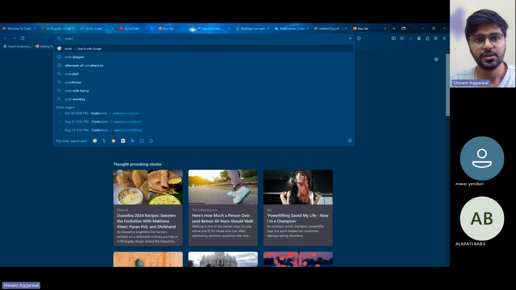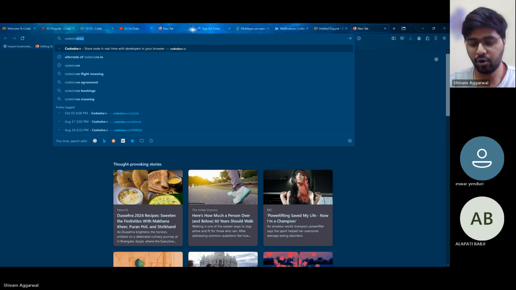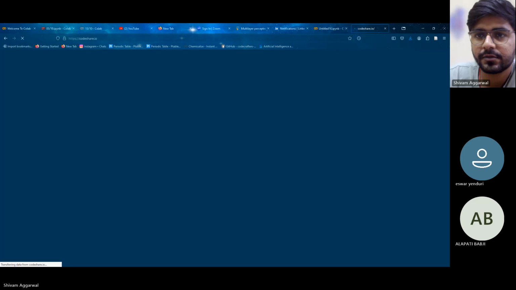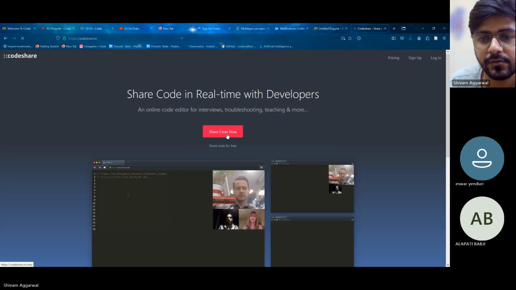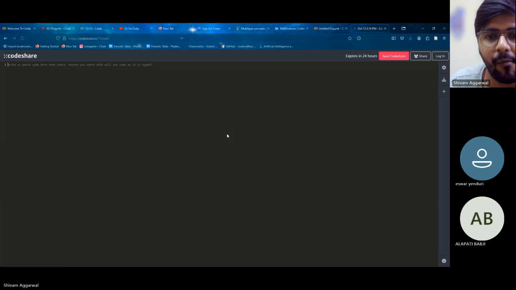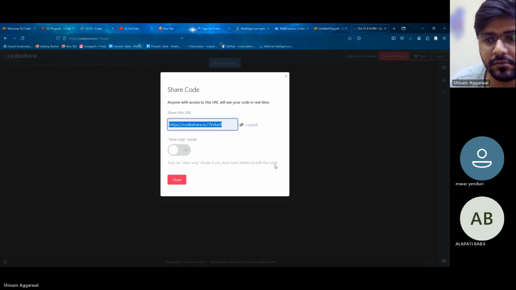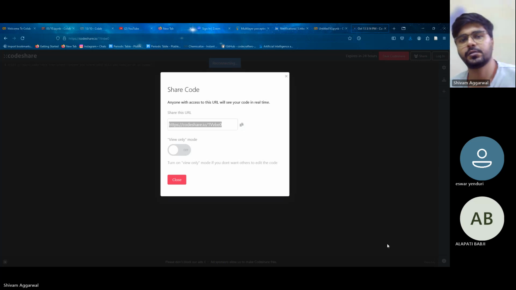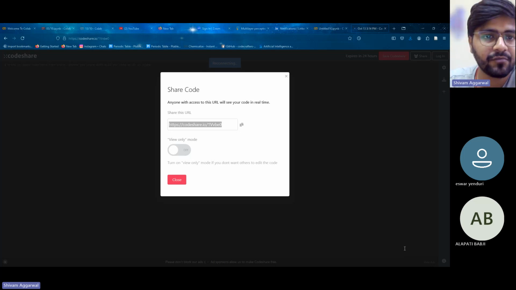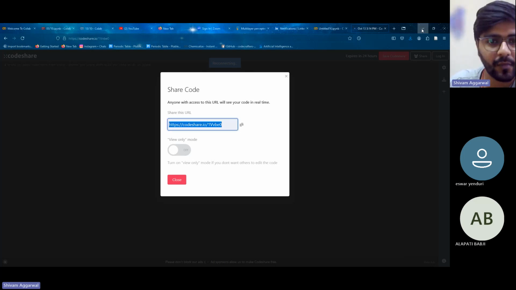Meanwhile, we will share the code on the code share. I pasted the link of this code share snippet into the chat box. Please copy this and open it in your browser.